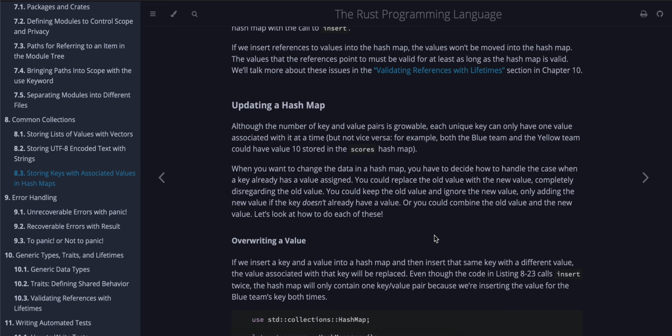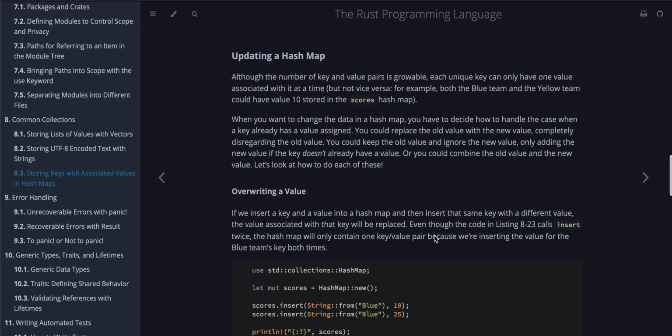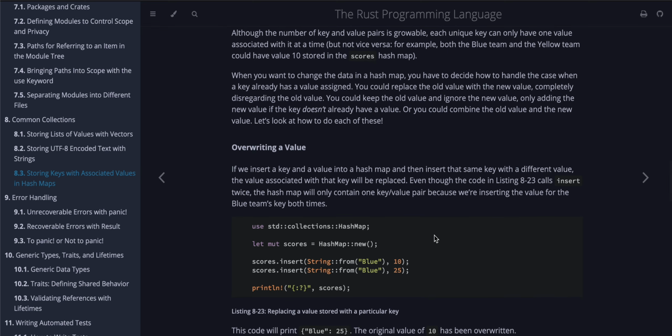Updating a hash map. Although the number of key and value pairs is growable, each unique key can only have one value associated with it at a time, but not vice versa. For example, both the Blue team and Yellow team could have the value 10 stored in the scores hash map. When you want to change the data in a hash map, you have to decide how to handle the case when a key already has a value assigned. You could replace the old value with the new value, completely disregarding the old value. You could keep the old value and ignore the new value, only adding the new value if the key doesn't already have a value. Or you could combine the old value and the new value. Let's look at how to do each of these.